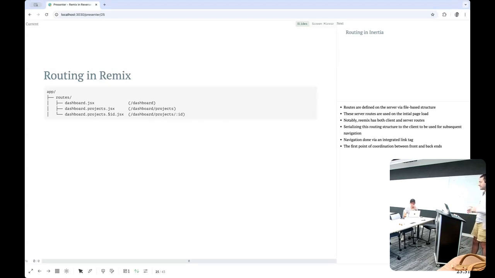Notably, and I didn't realize this until like 2 days ago, Remix has routes on both the server and the client. So you define all the routes on the server. They're used on the initial page load, but then they also get serialized to the front end and sent into React Router, where the client also does route management. And yeah, kind of like Inertia, you have these integrated link and form tags and a bunch of other stuff.